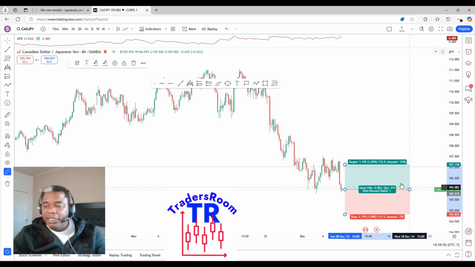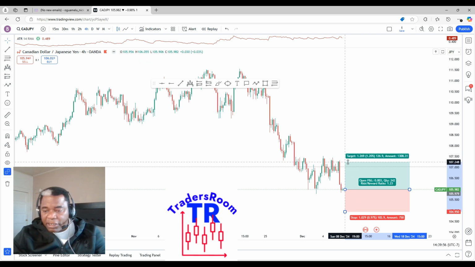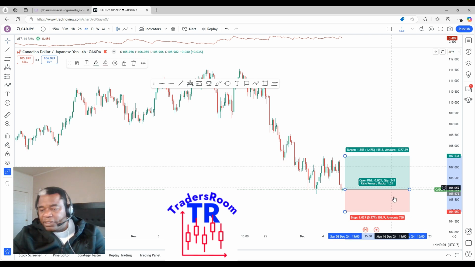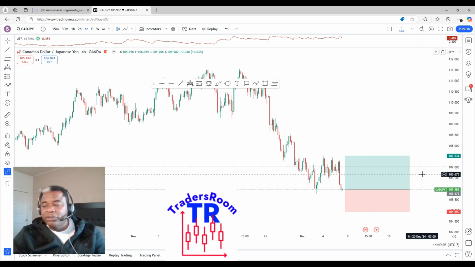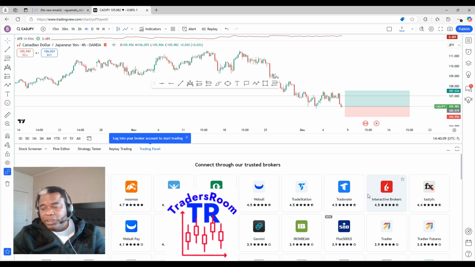So I get my market here. So I get my stop loss. It's okay. My take profit has to be on 123. Maybe this is my target area. So I right click. It gives me an area. It says execute, create a new order. So I'm already creating a new order.